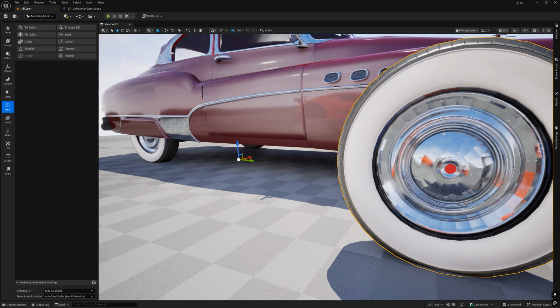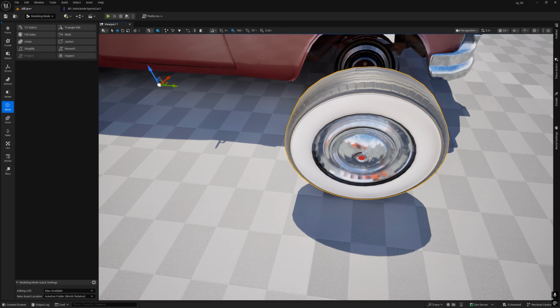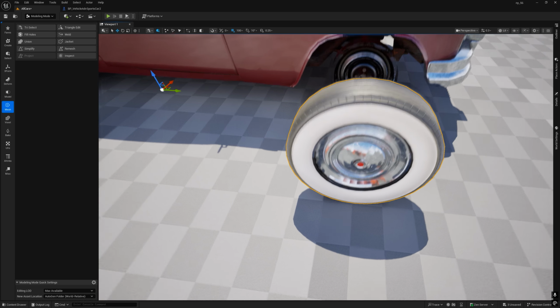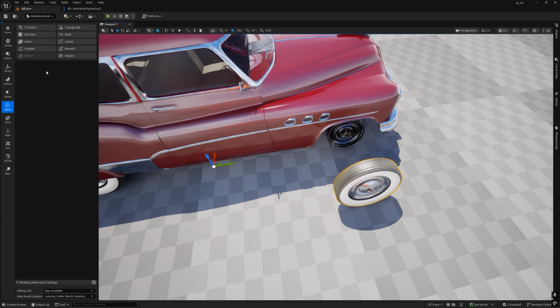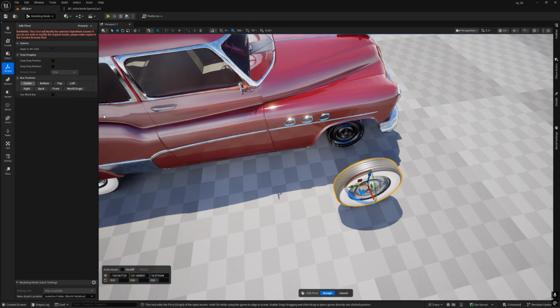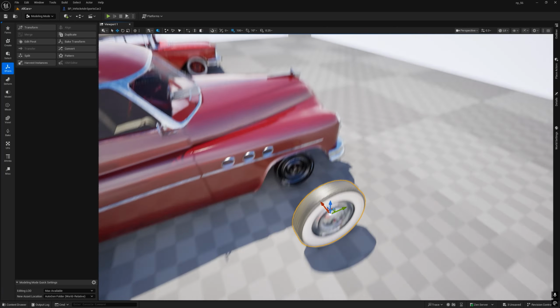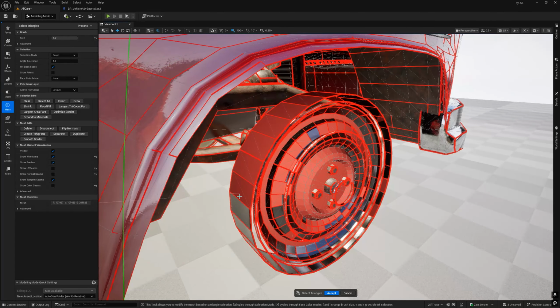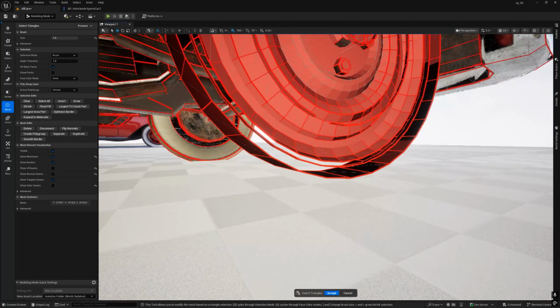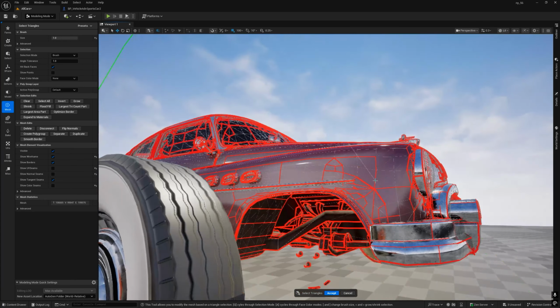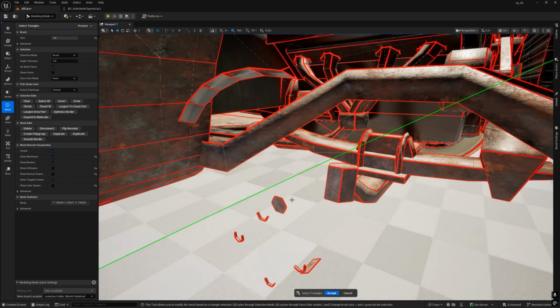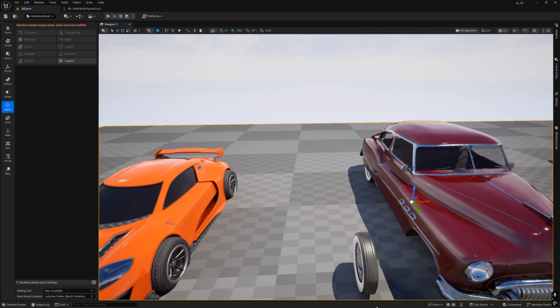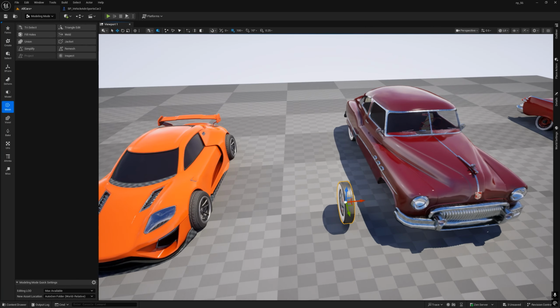Now it's time to center the pivot point to make the wheel turning perfectly. And so go back to X-Form, click on Edit Pivot and then click on Center. Very easy. After that, you have to delete the remaining part of the wheel. And put the new wheel in the right position.